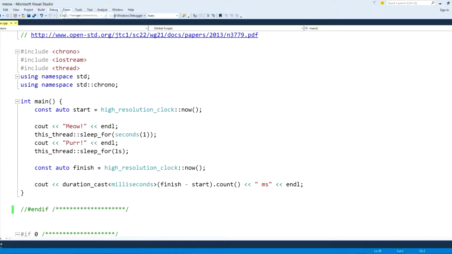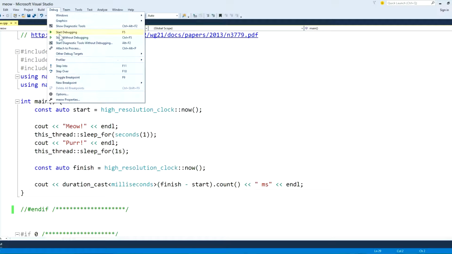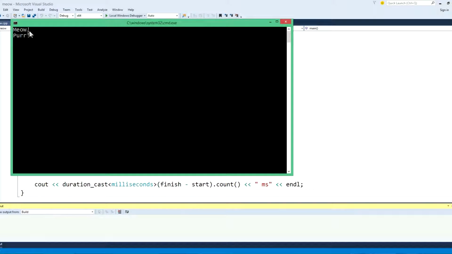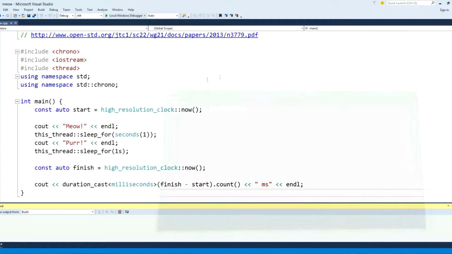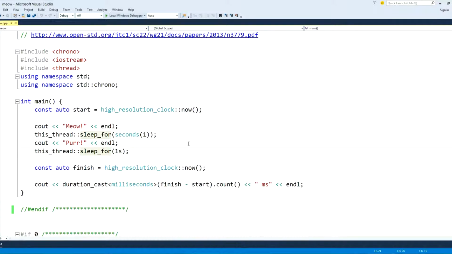So I can build this and run. And here I get meow printed with 1 second delays, and the whole thing took 2,029 milliseconds. So that's just basic use of the chrono facilities and UDLs. It's 1,000,000 times more readable. Yeah. I can also debug into what the UDL does, because it's not doing anything magic. It's exactly equivalent to constructing a seconds from 1.